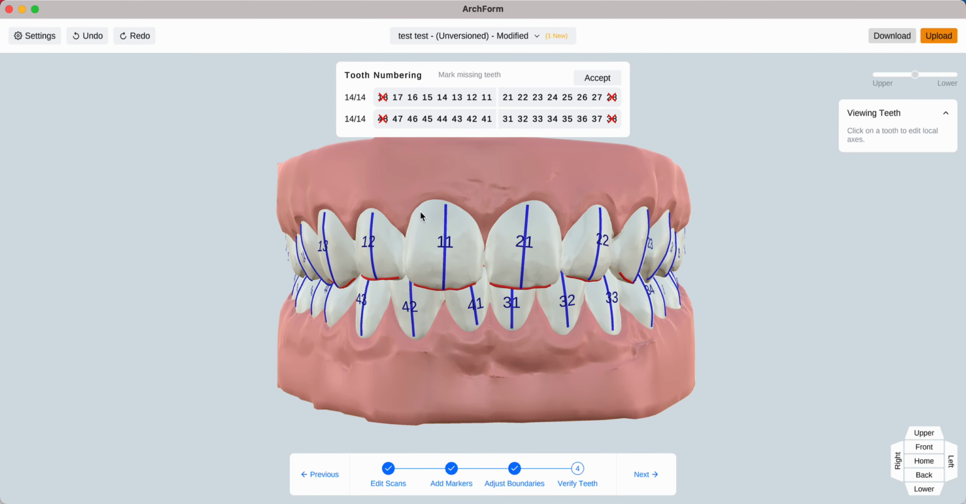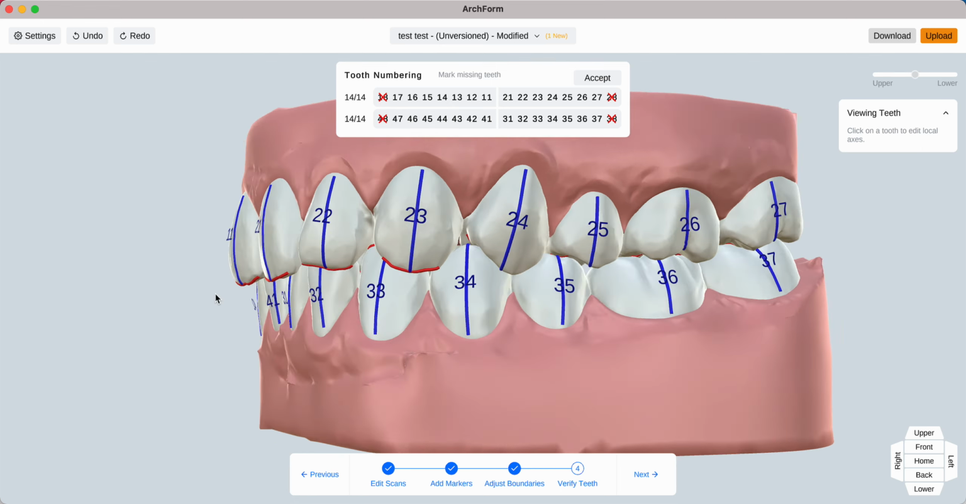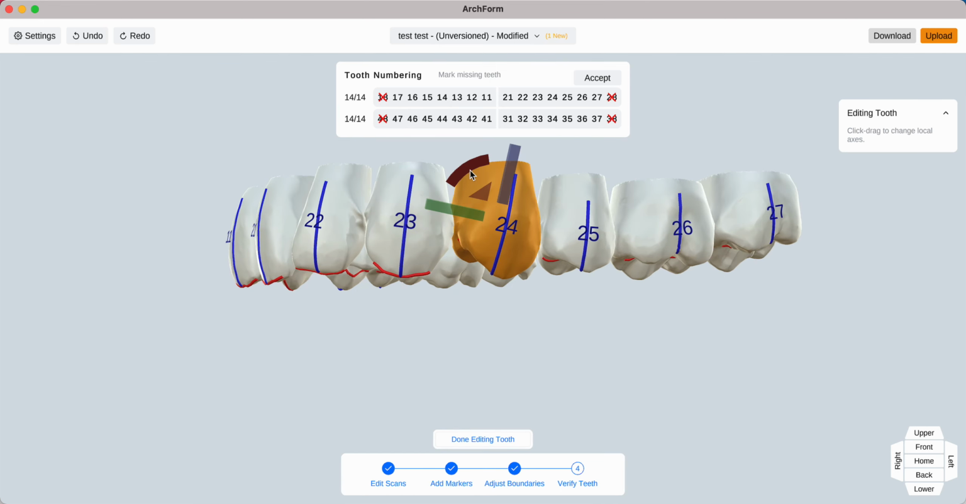Now that that's finished, we can just come in here, and if we see any long axis that we wish to edit, we click on that tooth, and then we can use these colored bars to manually adjust where that axis is.